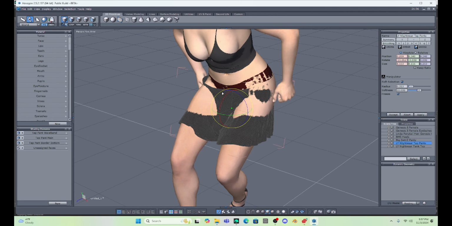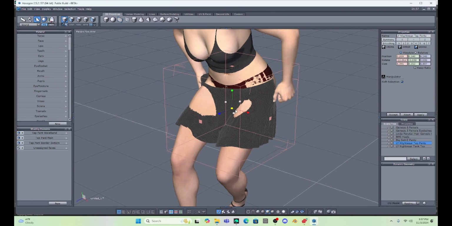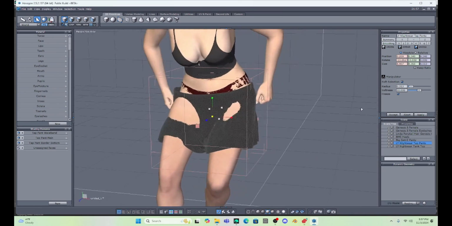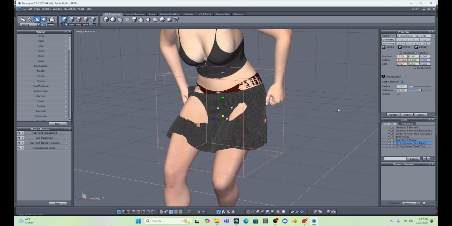So I can go back in, select them all, and if I want to, I can expand the entire pair of shorts by hitting this little yellow box. And see, it's just expanding everything. So that's going to take a little bit away from the worry of poke through. I don't want to make it too big because then it just won't look natural.